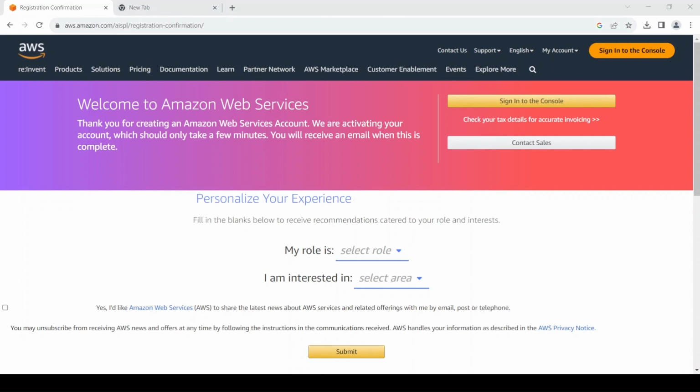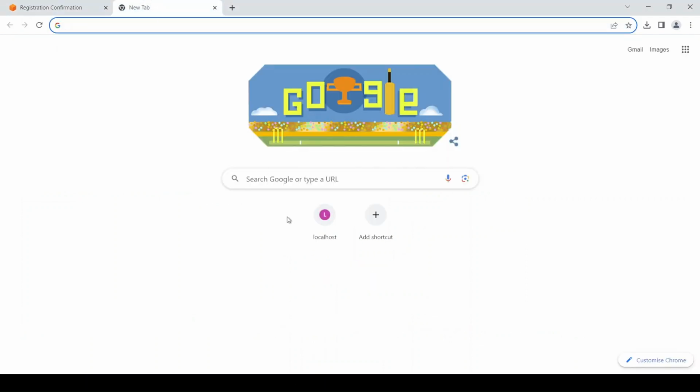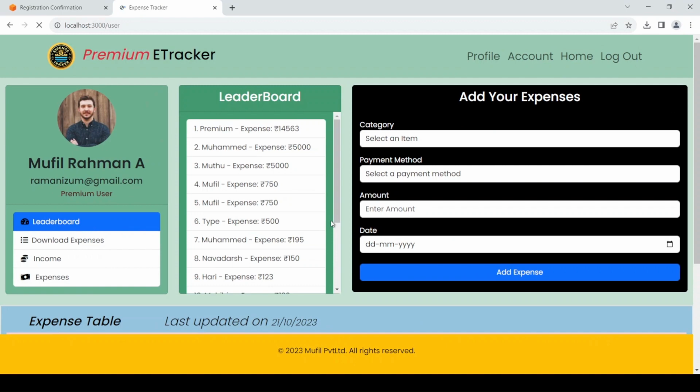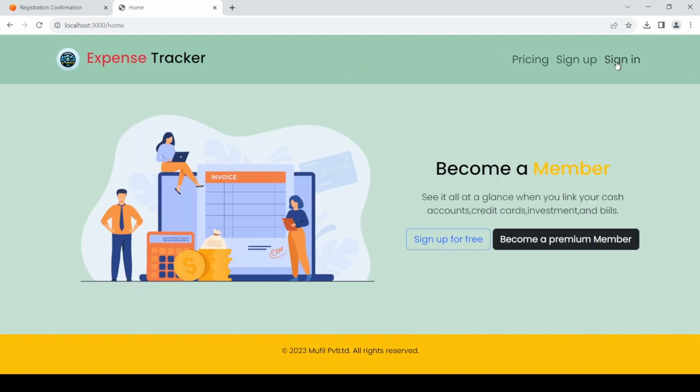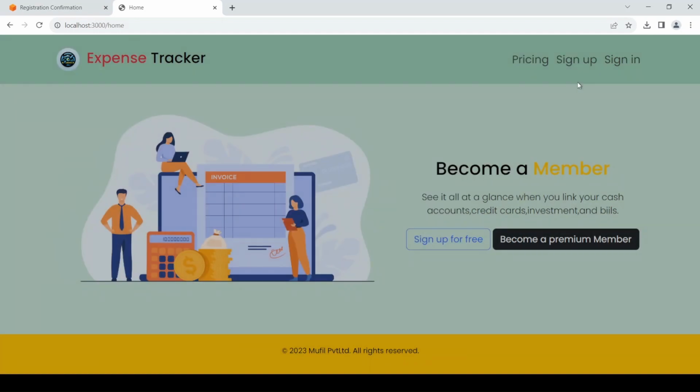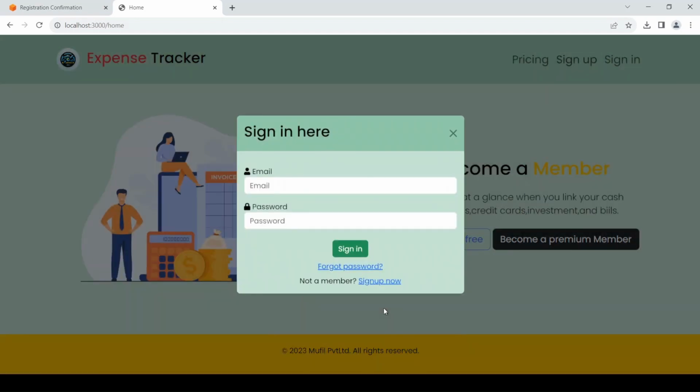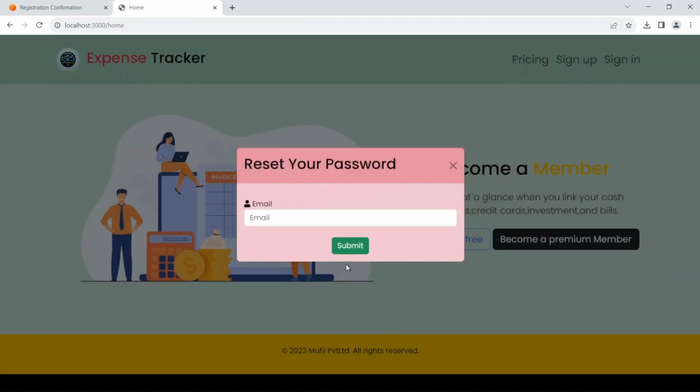Okay, so here is our code. Firstly, let me run that code in order to show what I have made. I'm starting my code. Here I'm using port number 3000. So here is my home page. What are the features I have added? I have a sign in over here, sign up is here, and I can switch between them. If I forgot my password, I can reset my password.